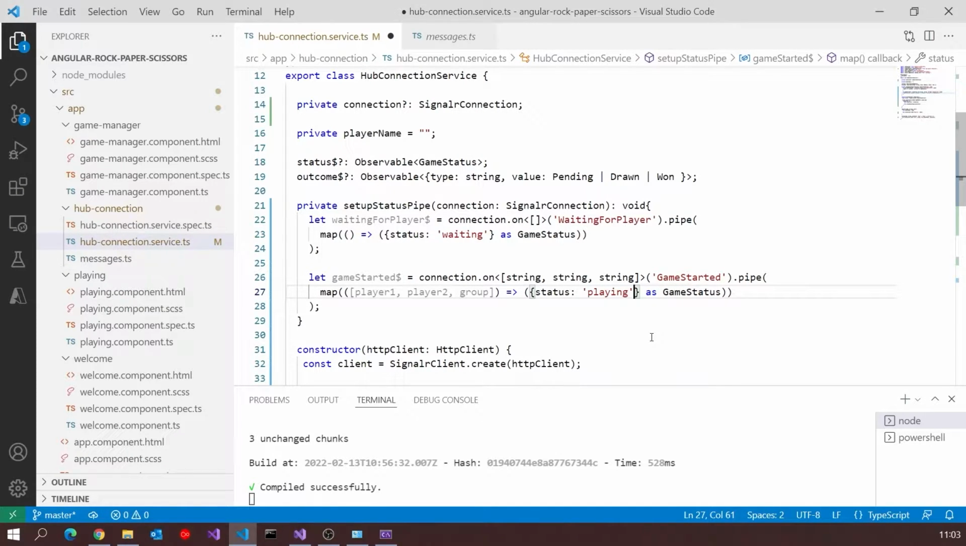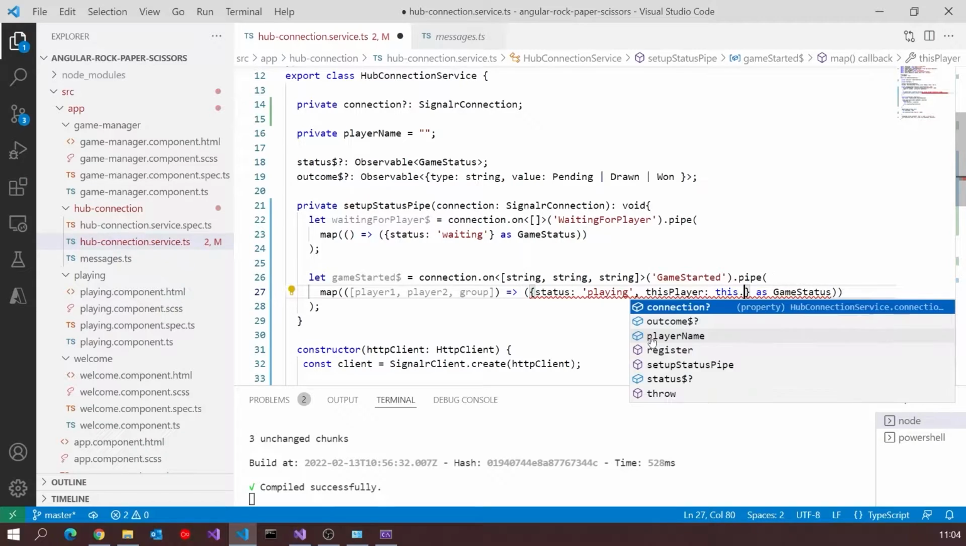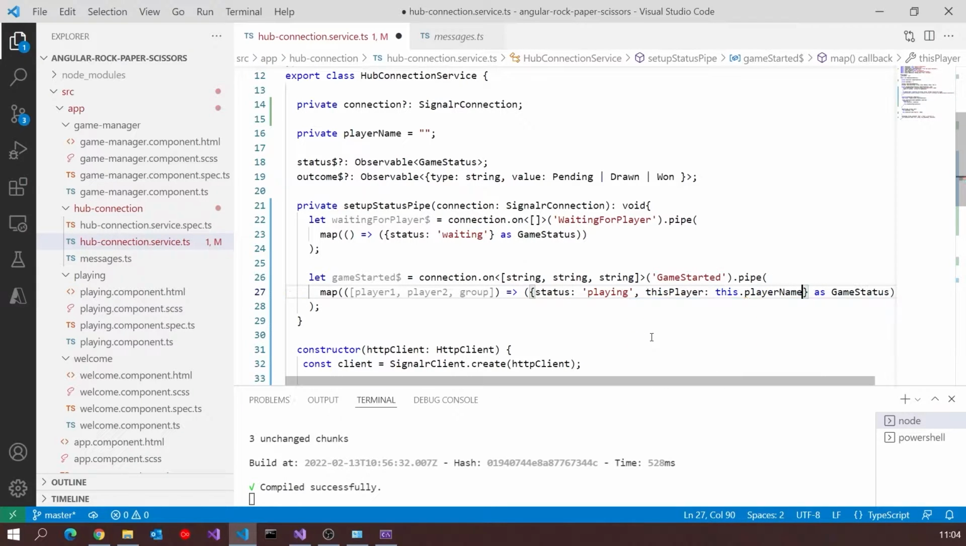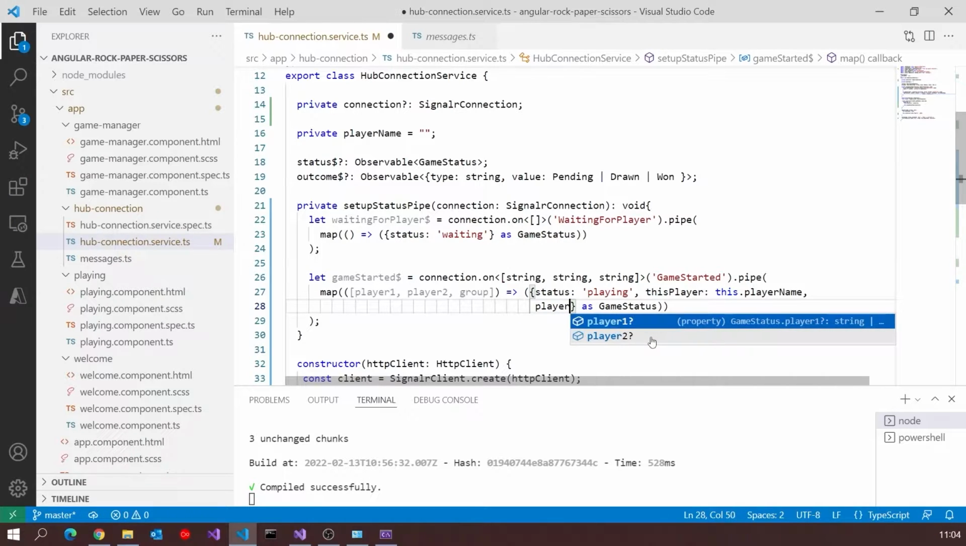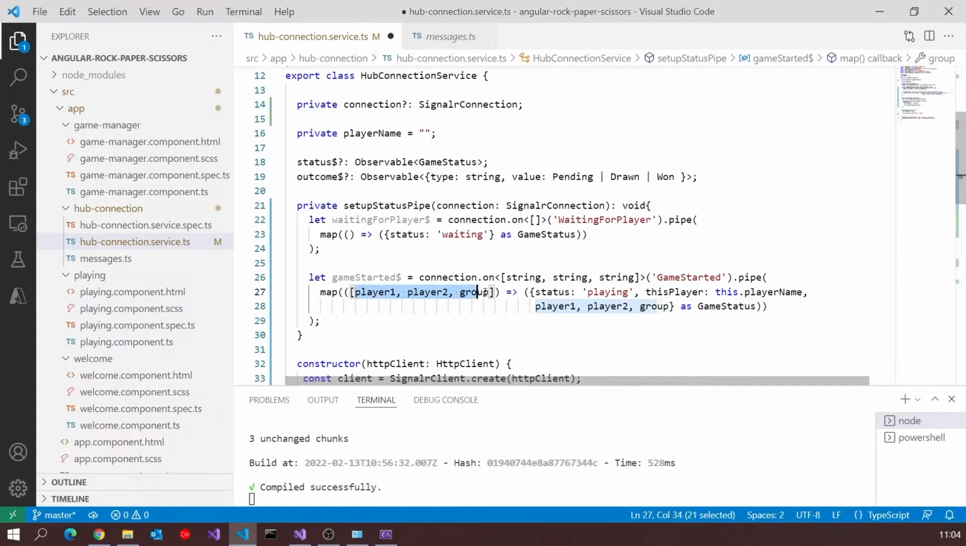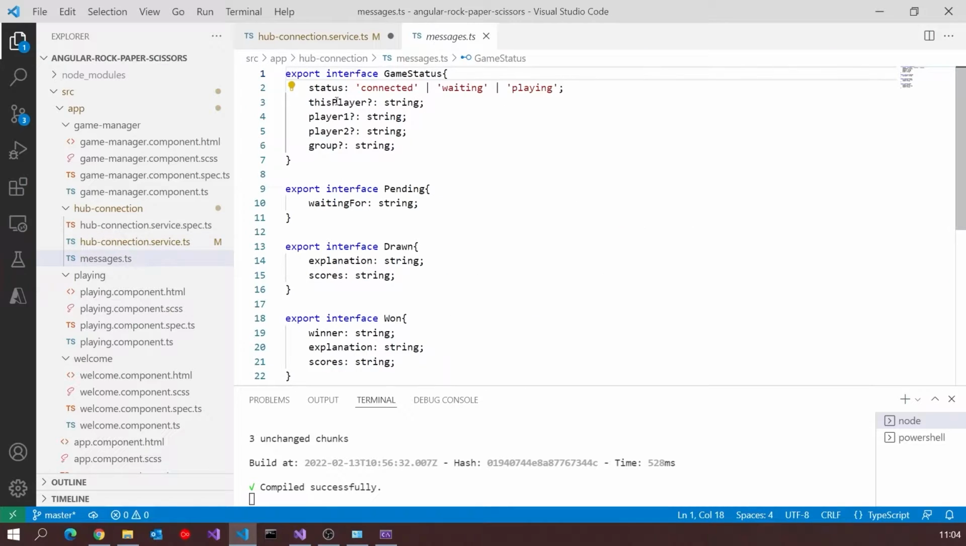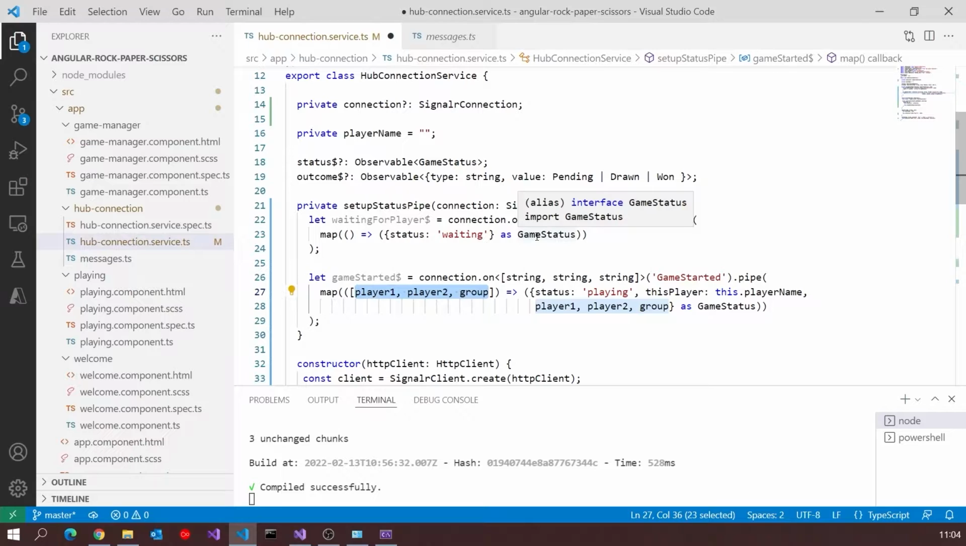So we'll say thisPlayer is going to be this.playerName. So we already know the name of the player. And we'll also then just have player1, player2, and group. And because the names of those parameters coming in are the same as the names of the properties within that game status, then we don't need to label them. It'll just hook up automatically. So that has now created the second one of those.